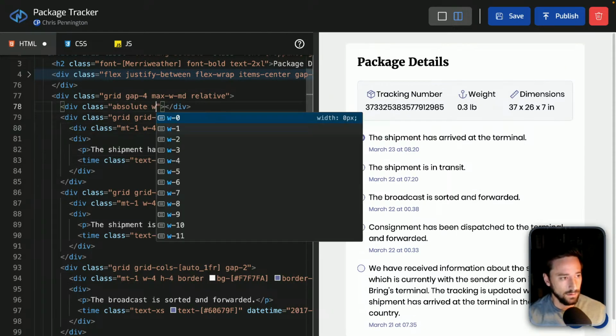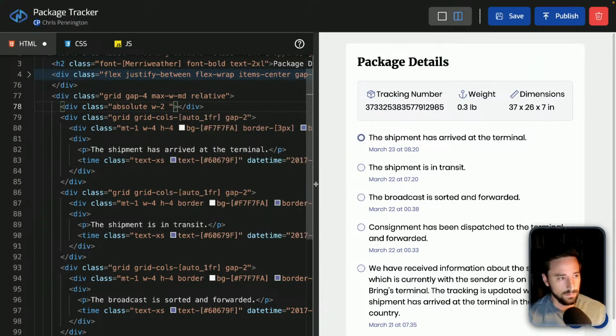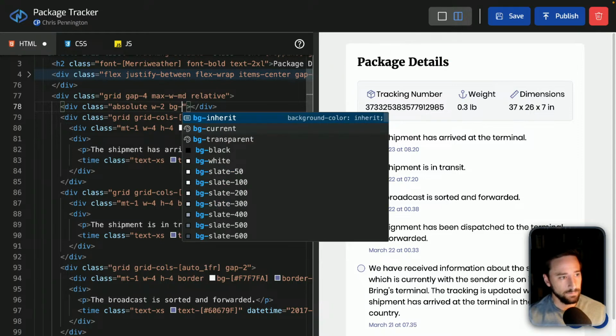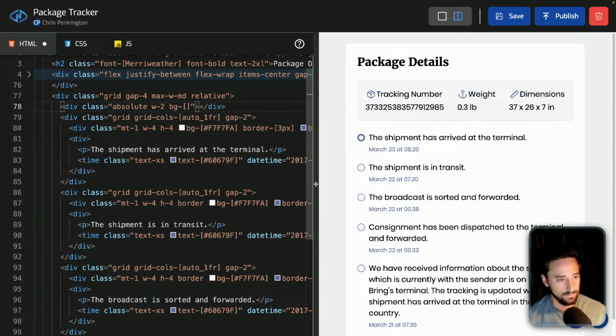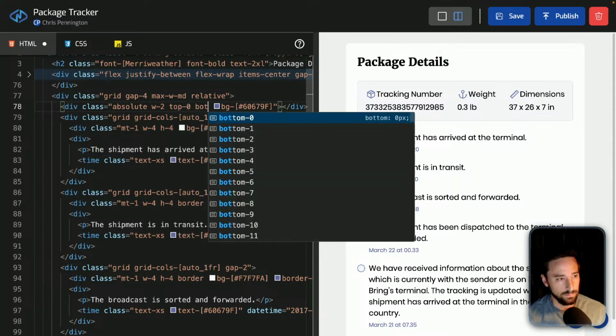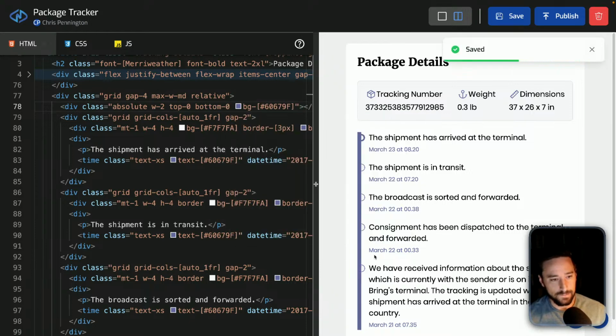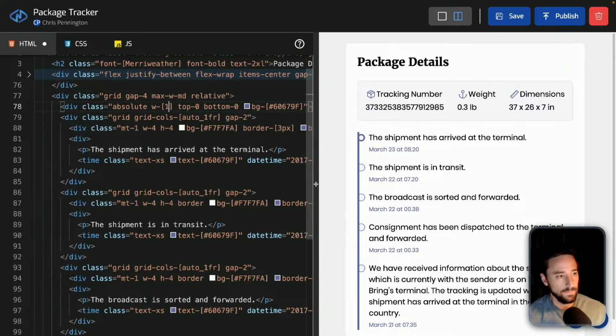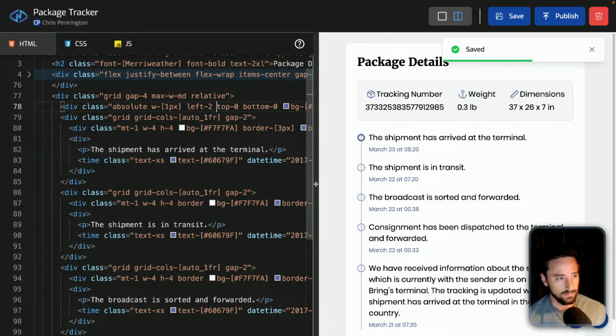This will be width 2 maybe, and we'll do background of something important. How about that same, this color? Where are you at? And we'll do top 0, bottom 0. There we go. Might have to just hard code this in here. 1 pixel. There we go. Okay, so then let's just do left 4, 2. Perfect. Z index. We'll do like -10.